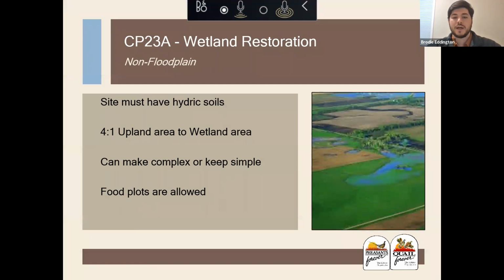CP23As are wetland restoration. These are the wetland restorations that are not in the 100-year floodplain, unlike its counterpart CP23, which I'll talk about in a minute. The sites must have hydric soils. That is universal for 23s. It'll be a 4-to-1 upland area to wetland area, so you'll have to have a little bit of area around that as well.